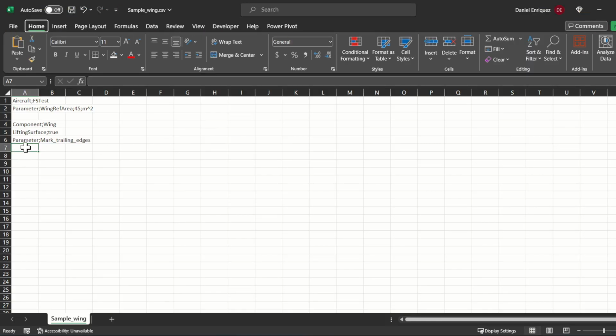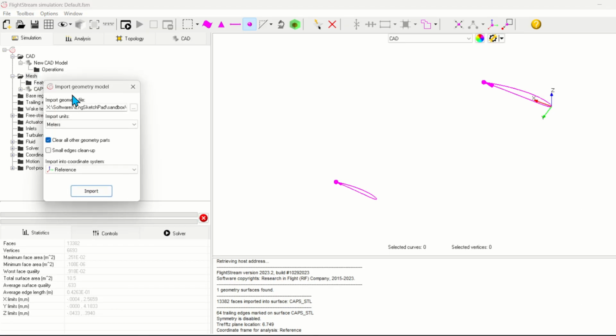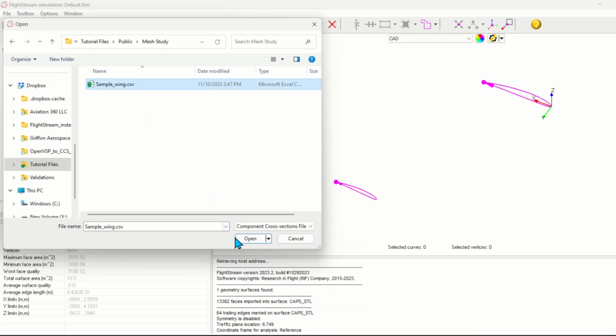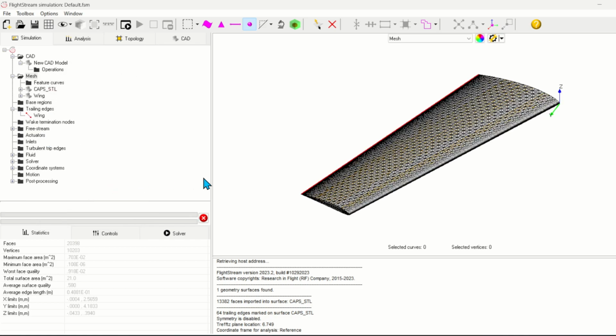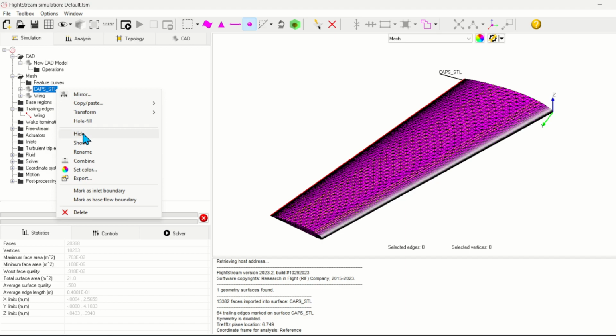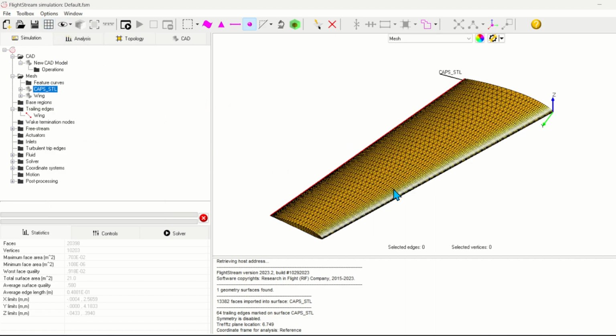Here is a sample CCS file. Using any of the three methods, I can copy paste the cross section coordinates and then import this into FlightStream. We can see the CCS file captures our STL geometry, but improves on the mesh distribution, as well as gives us additional functionality in the CCS file format.